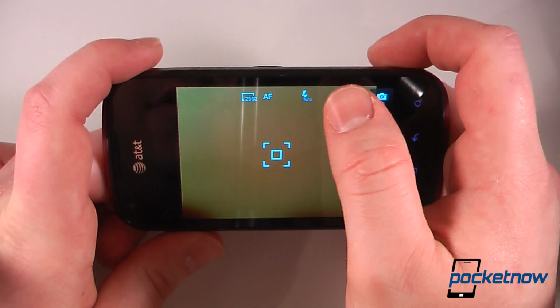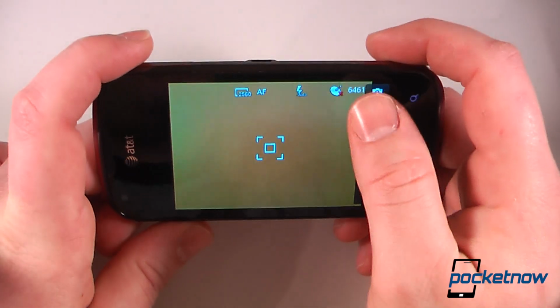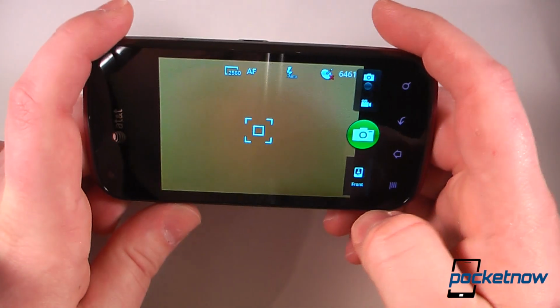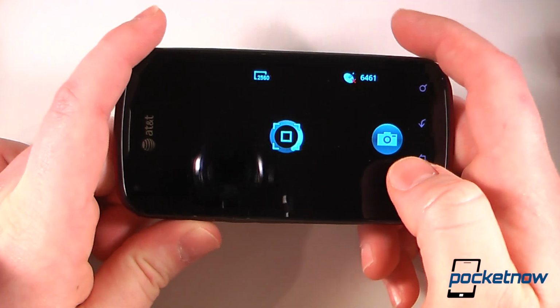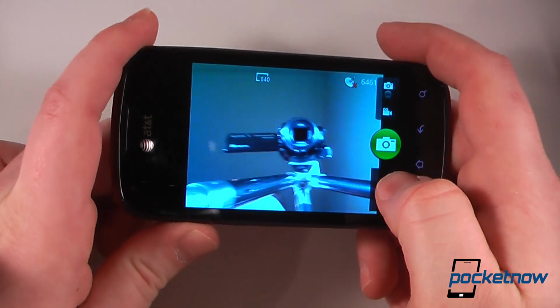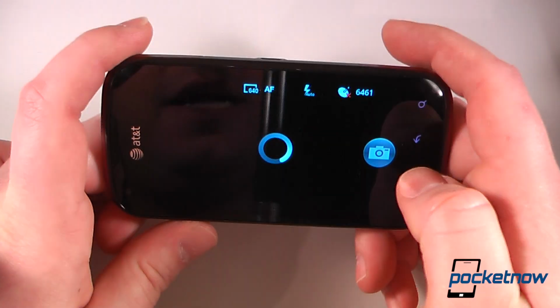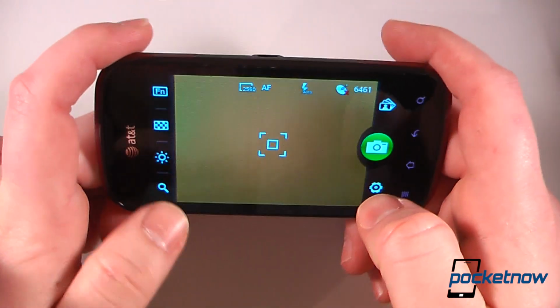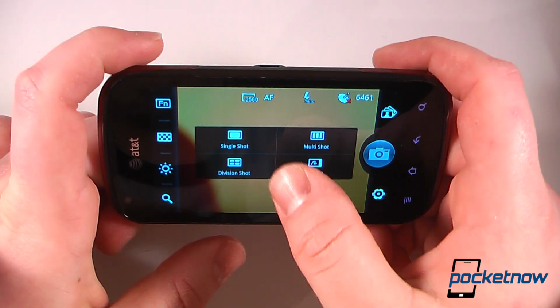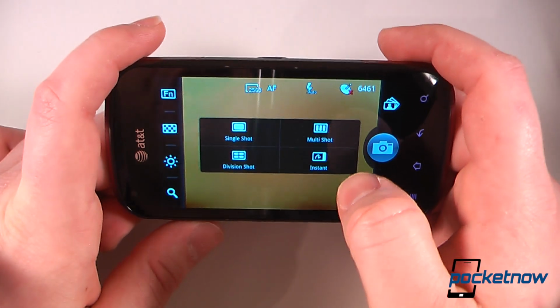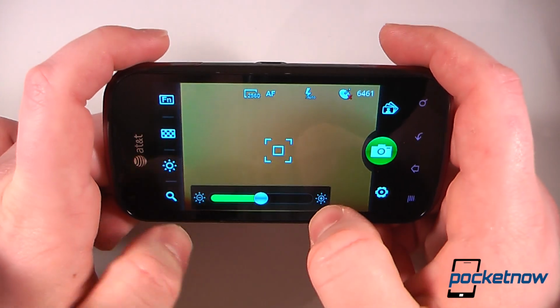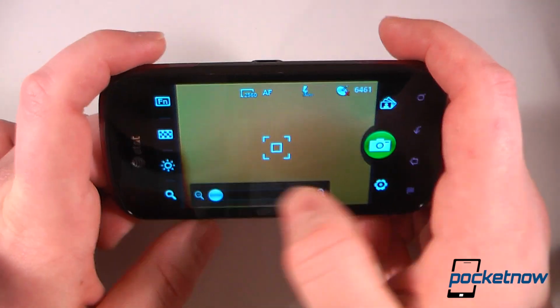So we can add our GPS location. We can change many different settings. We can change it directly to the camcorder from here. We can change it to the front, and as you can see, we'll view my camera. So there's the front, and the front-facing camera is VGA resolution, so this is pretty good. So we'll just go back to the back one and go out into the settings, and we can change many different things. We can add a single shot, multi-shot, division shot, and we can change the brightness settings, and we can also go into zoom.